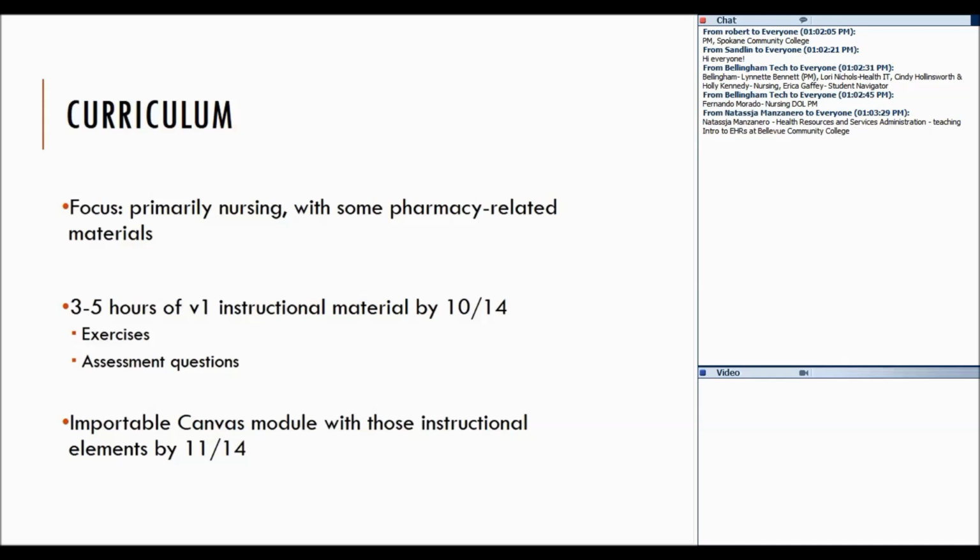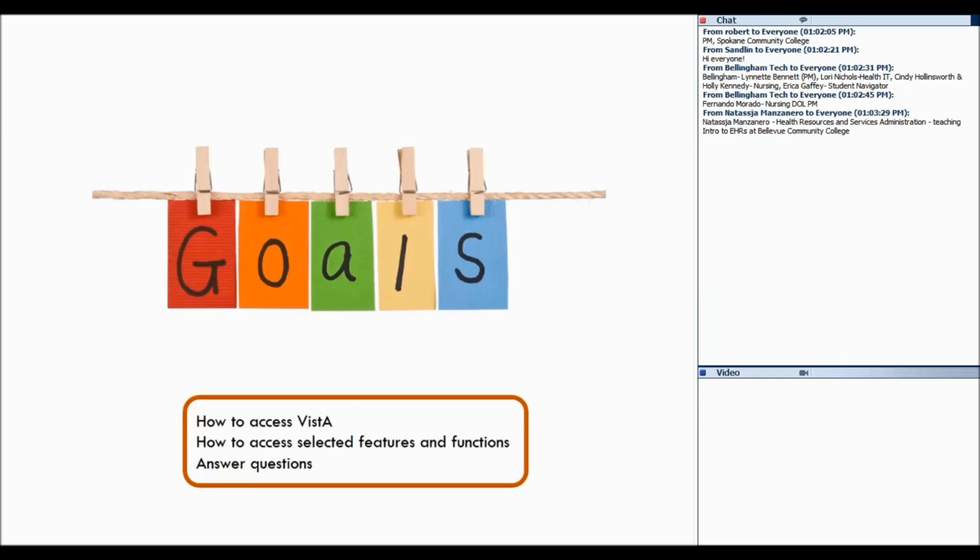In addition, many of you probably received this morning from me what we're calling cognitive aids created by Pam Pickett to help you and your students figure out how to access various features and functions. Our goals today: one is simply how to access VistA, the other is to show you how to access selected features and functions, and the other is to answer questions.